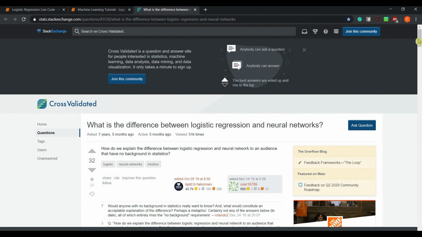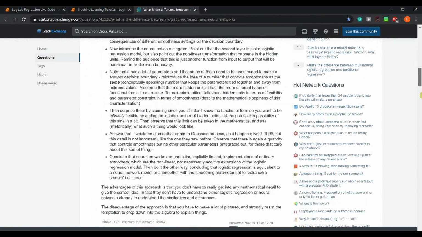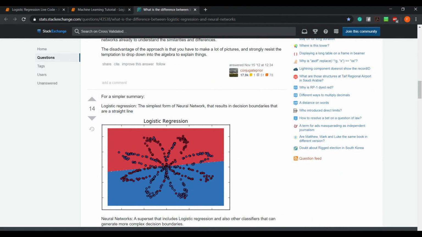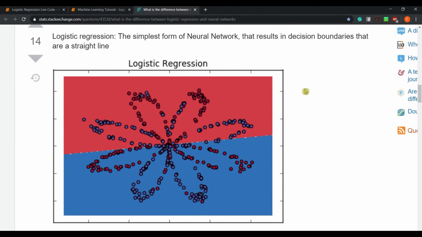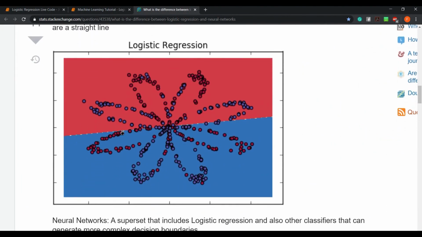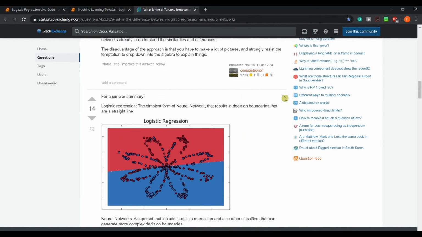So this is a Stack Exchange conversation that I read, and someone was kind enough to actually share a boundary they made with logistic regression. So as you can see, it's very apparent what I mean by linear, right? So it will always divide the sample space with a line, and you can see here the shortcomings: even though we had some red points here, the model didn't care, right? Because all it's able to do is draw a straight line. So we should keep that in mind when we use it.